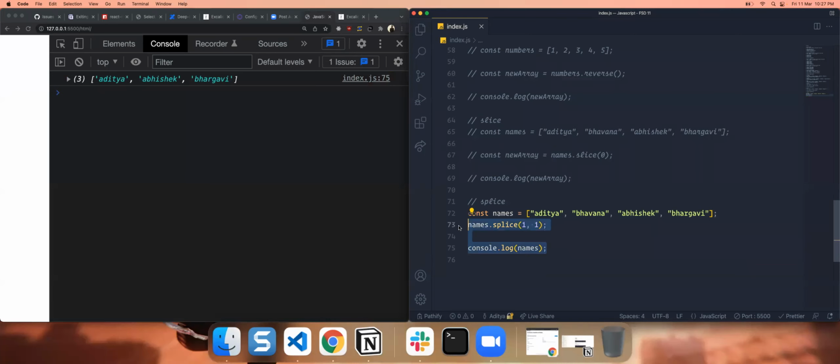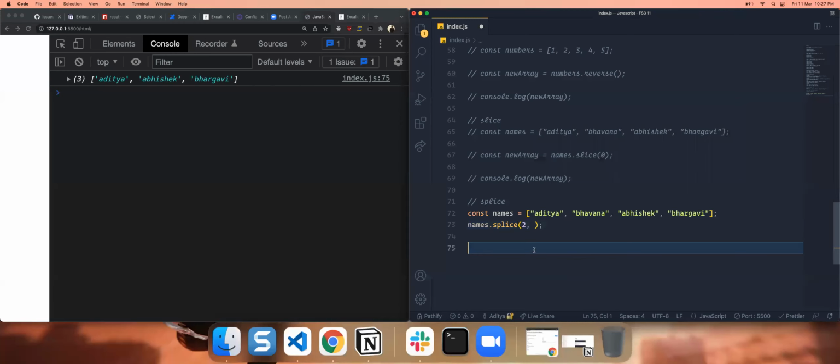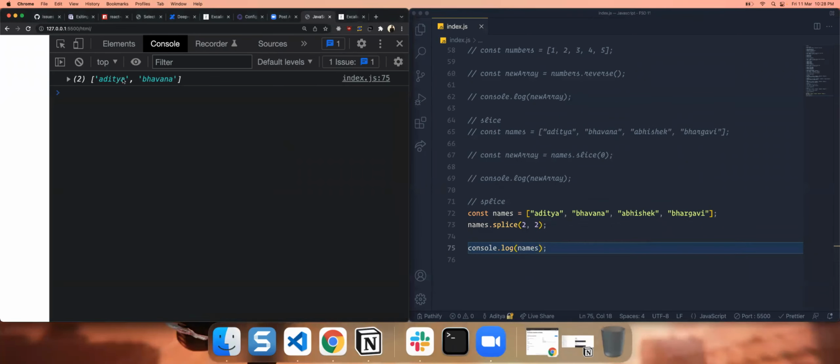Now let's say I want to remove these both names. So how can I do that? First of all, the index would be what? 0, 1, and 2. So index would be 2. And the second argument is how many elements do you want to remove? I want to remove 1 and 2. I want to remove 2 elements. So I'll type 2 here. Now when I check for names, I get only the first 2. The last 2 are removed. Okay, this is how the splice works.